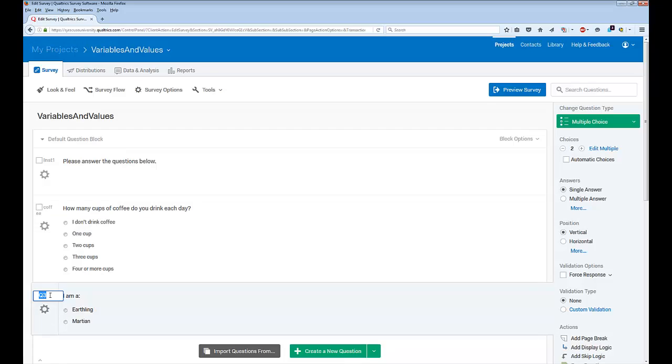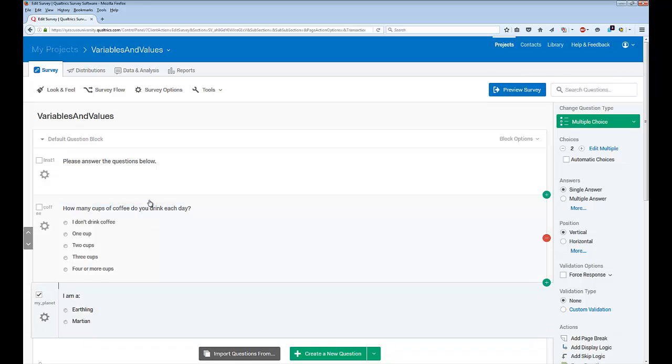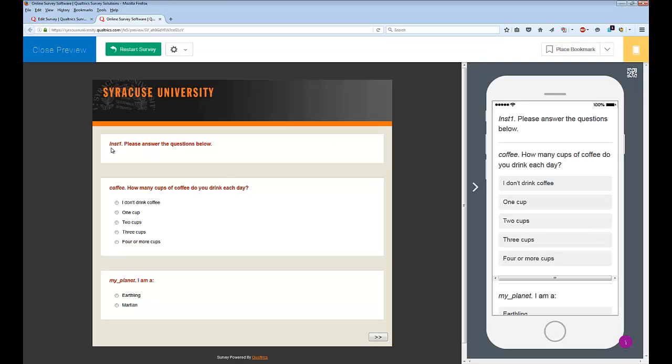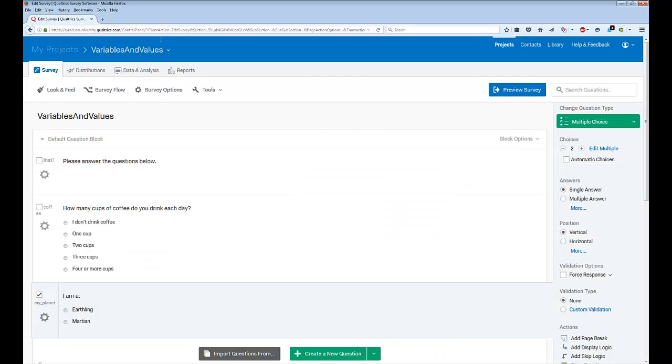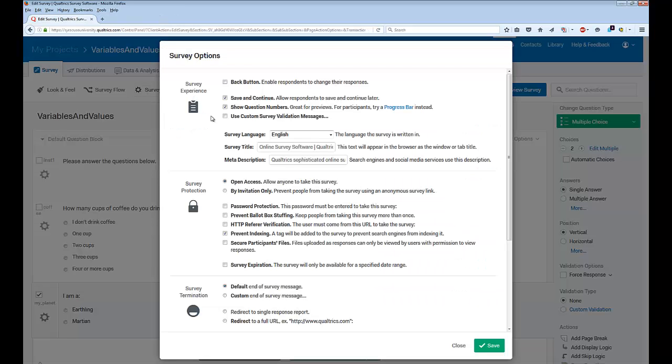It can be up to 8 characters long, and you cannot start with a number or use special characters except for an underscore within the variable name. Now, of course, if you are showing the question numbers, then your respondents will now see these new variable names, and that can be very confusing to them. So I usually recommend not showing the question numbers.